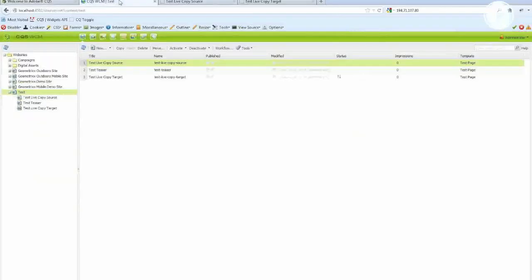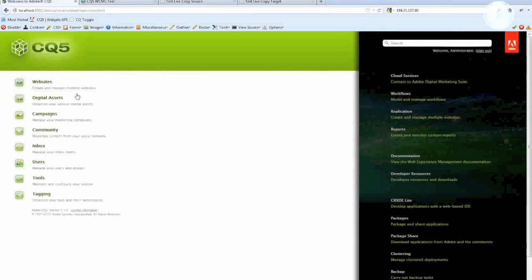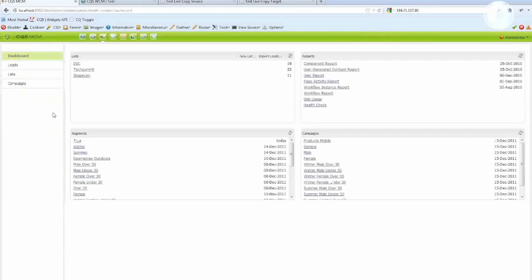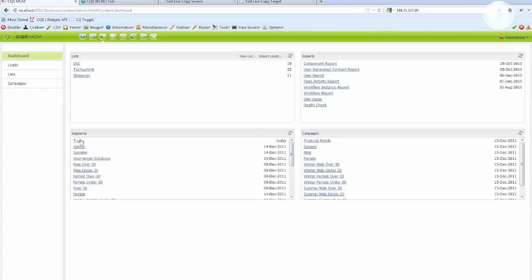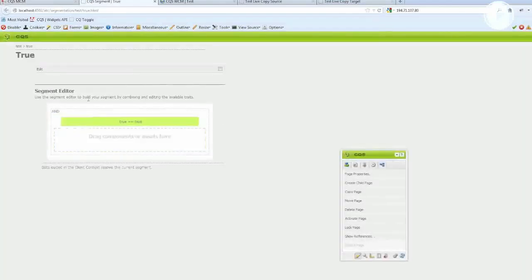So let's take a look at the campaigns and teasers real quick here. In CQ5, you notice the Campaigns tab. This gets you to a dashboard of all of your campaigns, teasers, and so forth. And you can see we do have some segments here. Now the segments are created, again, through the tools. You can browse through them through the Campaign Manager.